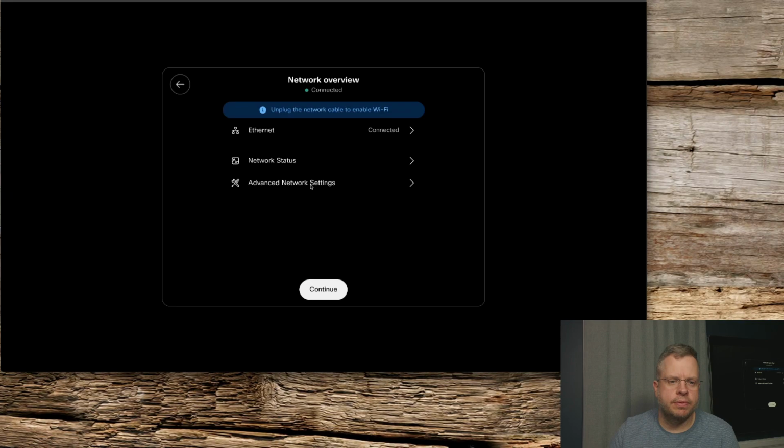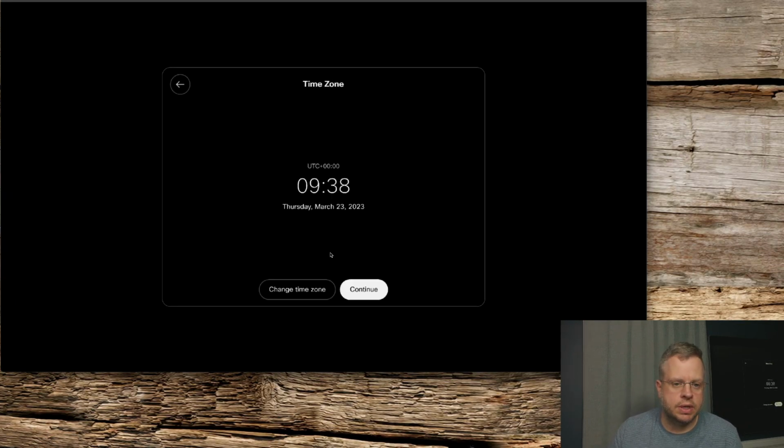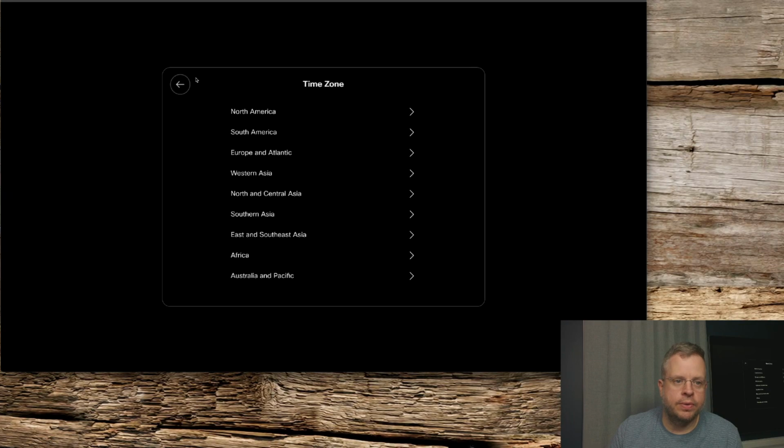Of course, you can do some of your advanced network settings here, or if you don't have Ethernet, you could do Wi-Fi, although we do recommend Ethernet if available. And then just continuing through here, because this is actually a board, it's going to ask you how your device is set up for audio optimization. So we're just going to go ahead and say that, actually I said floor stand, but this one's obviously on a wall.